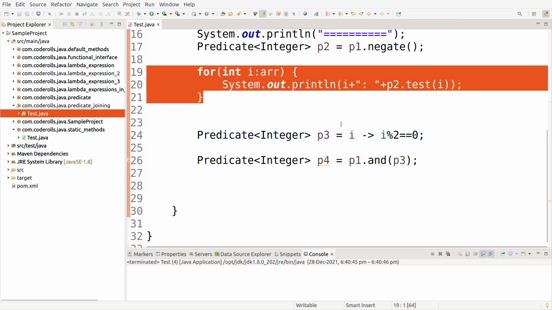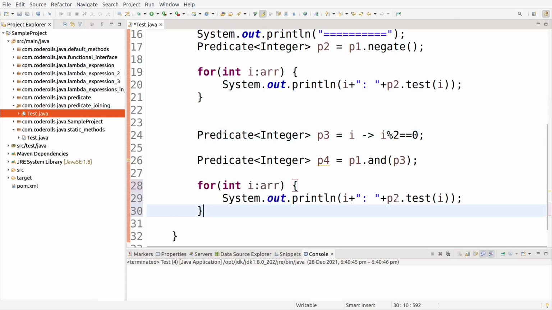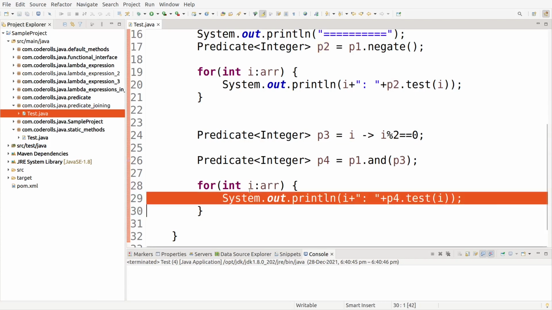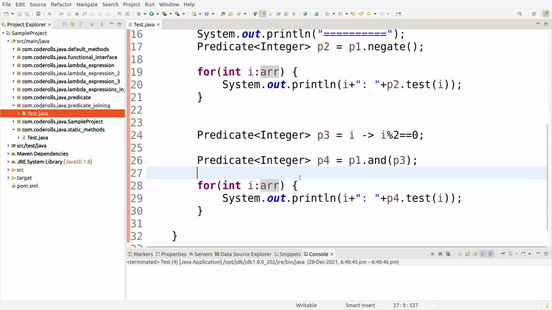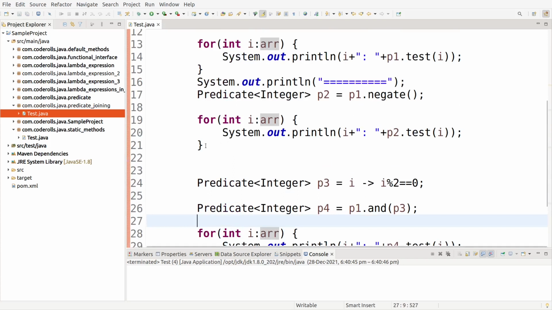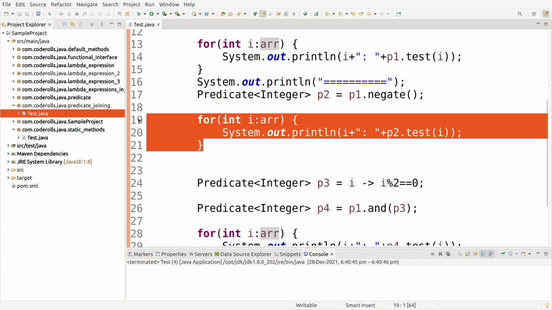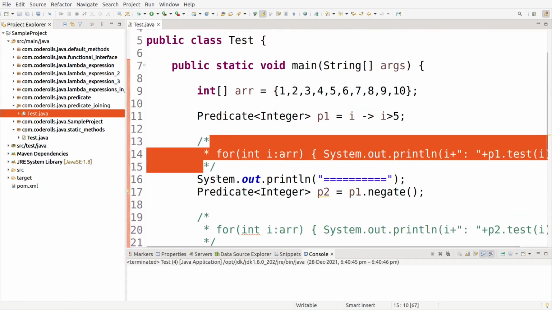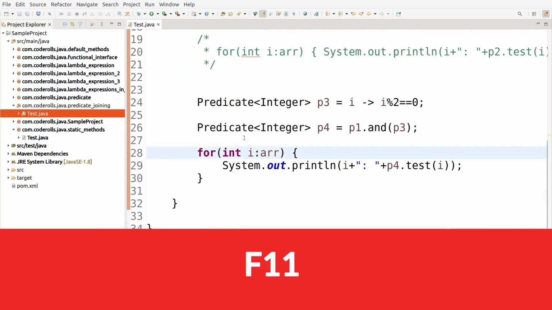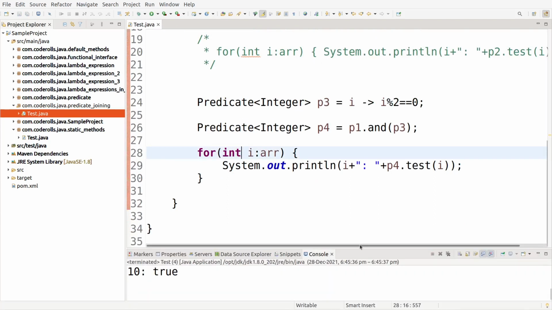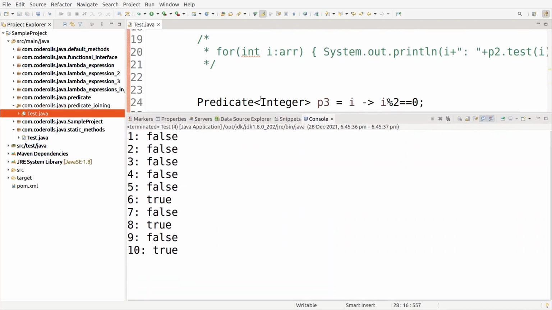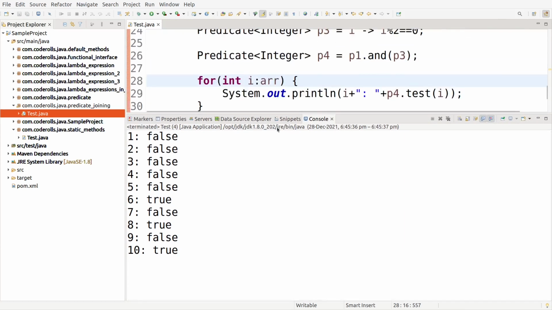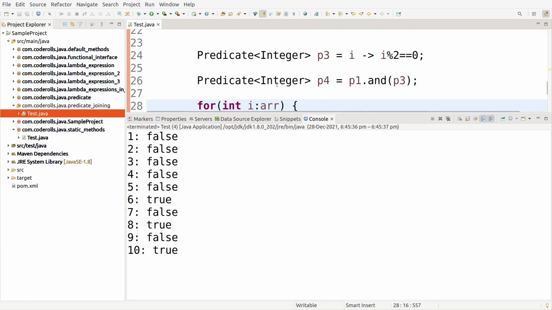And let's iterate over it. So here we want P4 and we are passing the i, iterating over the same array. Okay, so we do not want to see the results for this predicate, so I will comment it, and let me comment this also, and let's run it. You can check the result now.